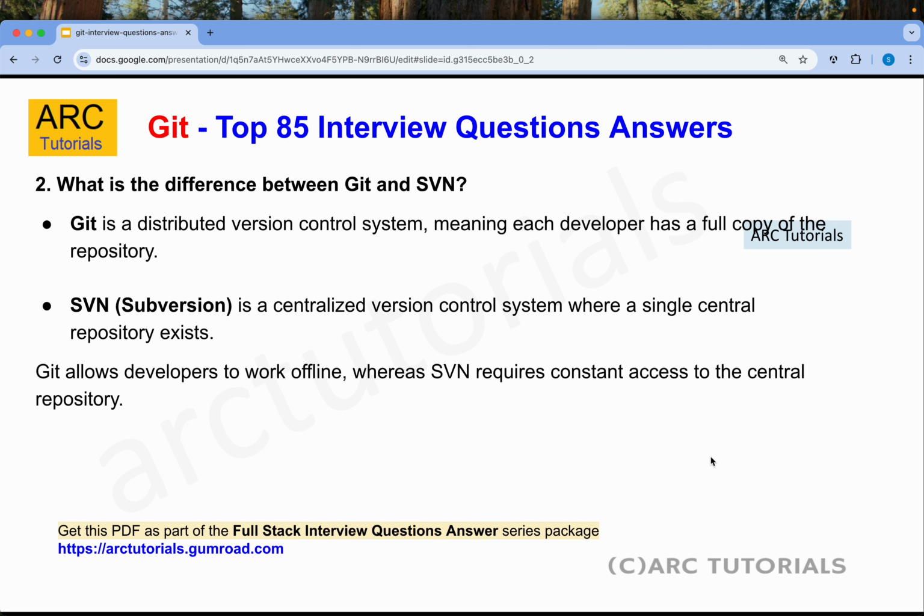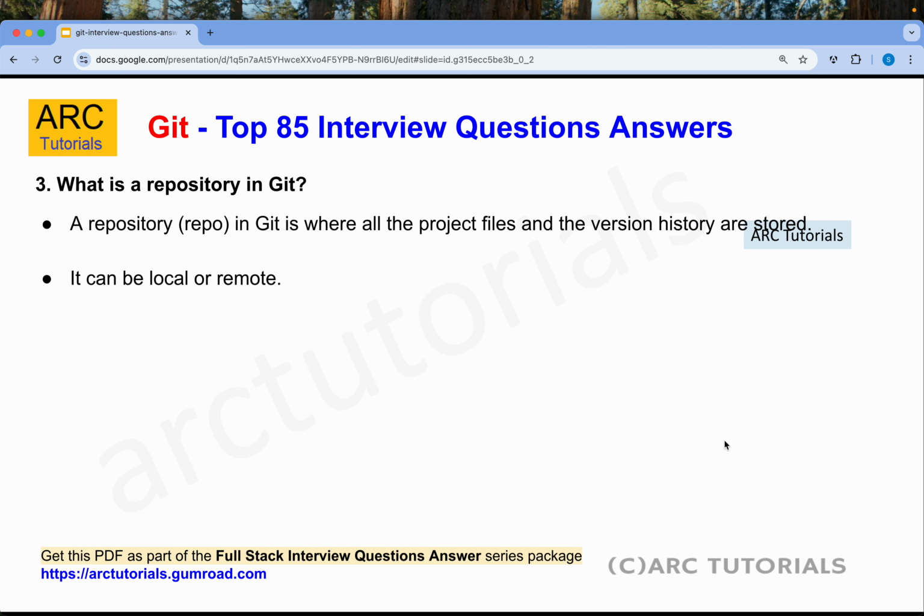What is the difference between Git and SVN? Git is a distributed version control system, which means every developer will have a full copy of the repository. SVN, which is Subversion, is a centralized version control system where a single repository exists. That means Git allows developers to work offline, whereas SVN requires constant access to the central repository in order to update it. Make sure that you get the difference between Git and SVN correct, because this is one of the most basic questions that is often asked.